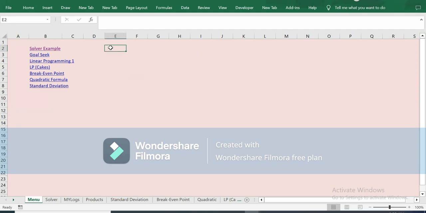Today's topic is the solver. Excel has a great problem solving utility available all the time for the users. All they need to do is just set it in.